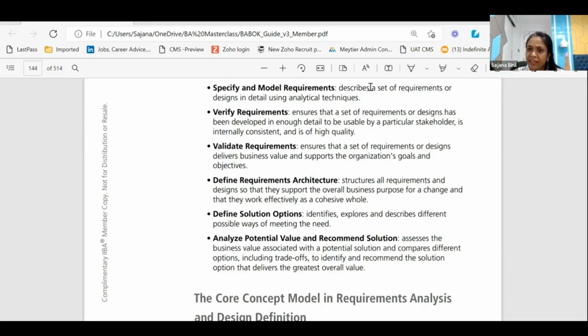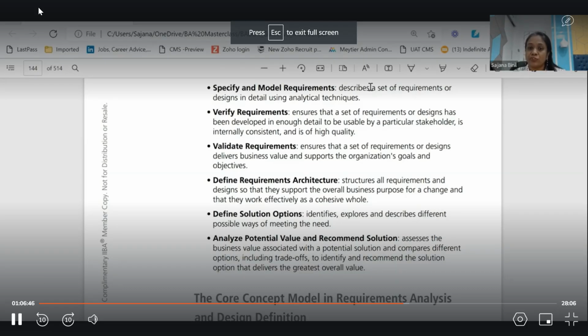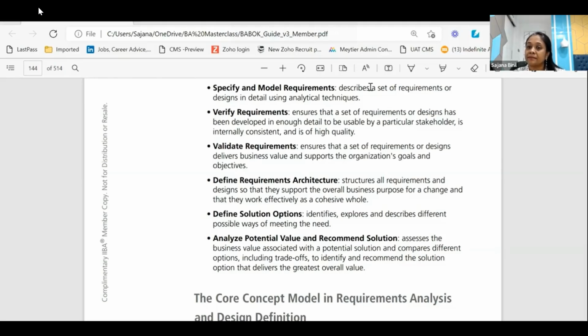Okay. Then we have the last two tasks, which talk about define solution options and analyze potential value. Now, what does define solution options mean? It means that when a customer comes to you with a problem, like I mentioned in the first session, as a BA we need to be a problem solver. So during the business need assessment meeting, the customer gives you clarity on the problem area. After the meeting, you need to have a discussion with your team of experts in order to suggest some solution options.